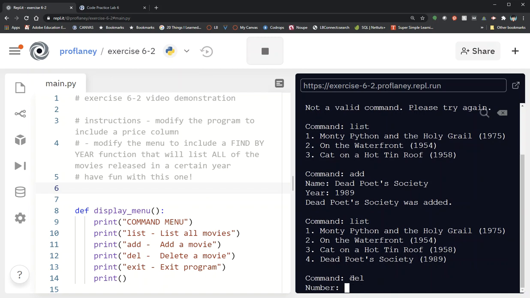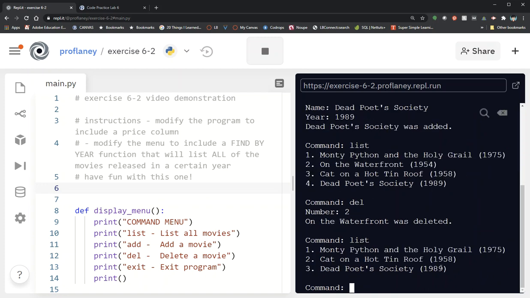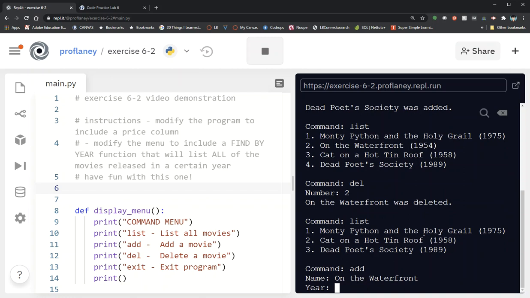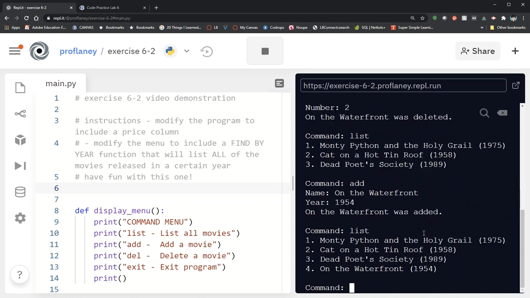option. I can delete one. I'm going to delete On the Waterfront. It gives me some nice message there that it was deleted. I'm going to list again, and now I have 3 movies again. I'm going to go ahead and add that On the Waterfront back in. And again, that's 1954. And do my list.